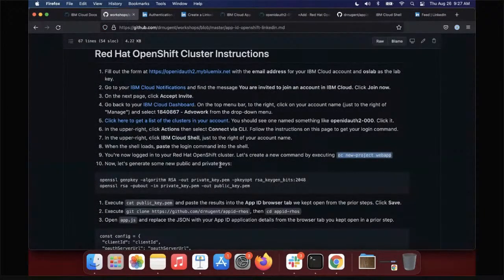So now we're going to generate some new public and private keys. And so you can do this with OpenSSL, which is installed by default in Cloud Shell. And what we're going to do is we're going to create a private key file and a public key file. And those will allow us to make sure that our custom identity provider will work with our web application and also work with App ID. And so run these commands. I've already done this, but you'll be able to execute this command, cat public key.pem.